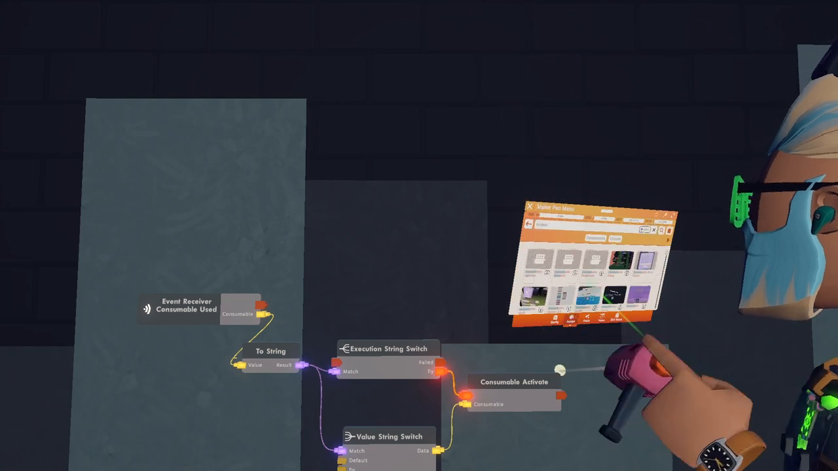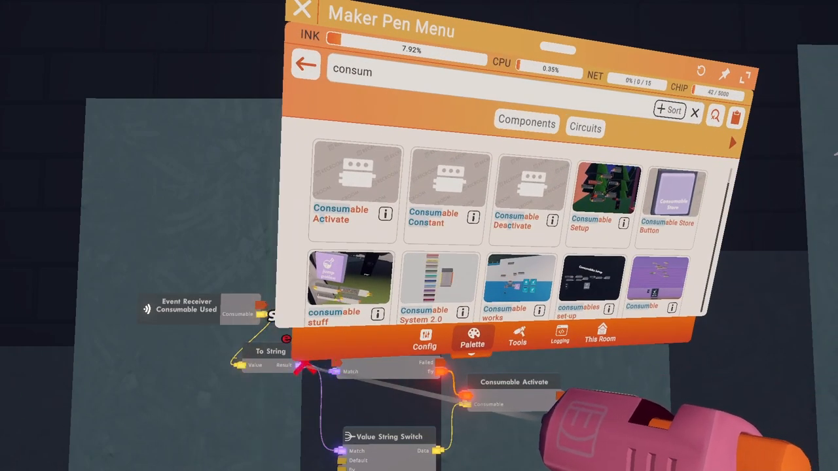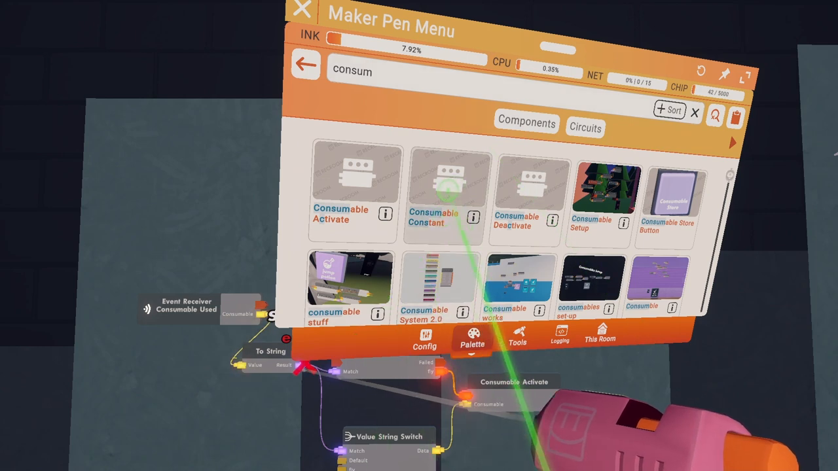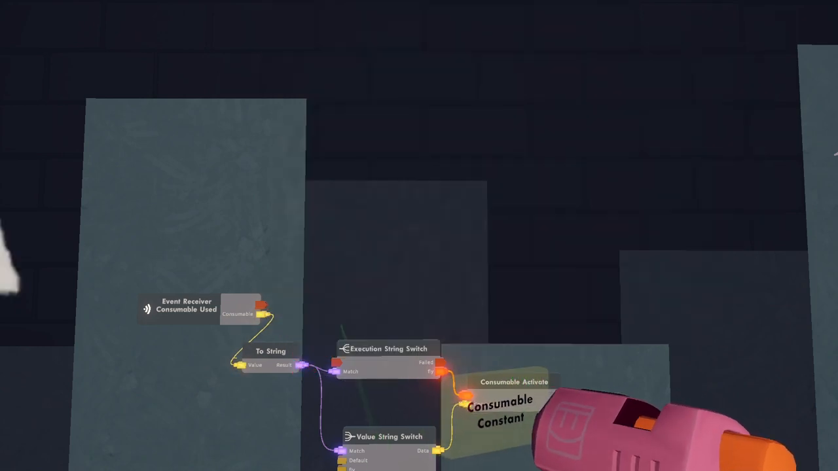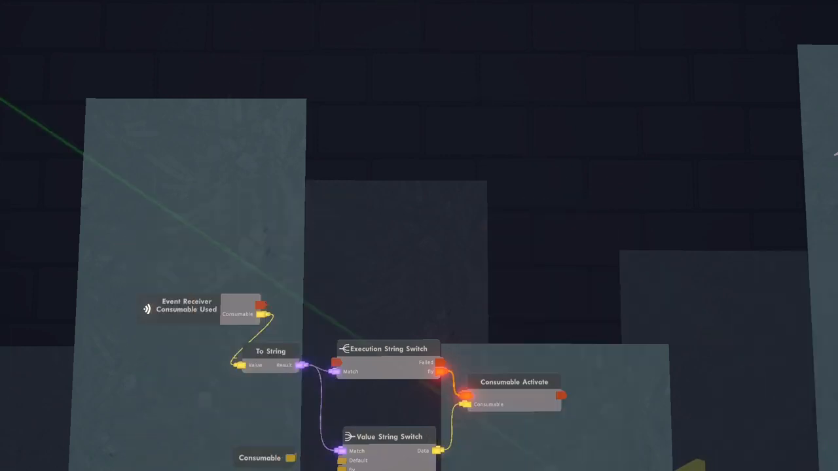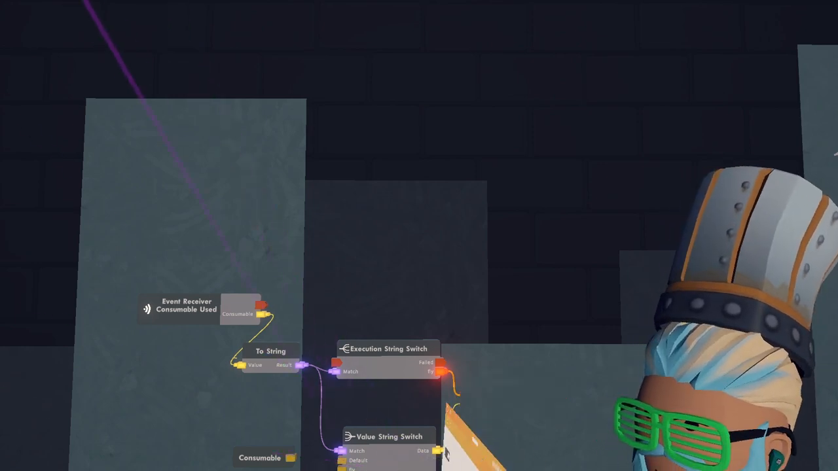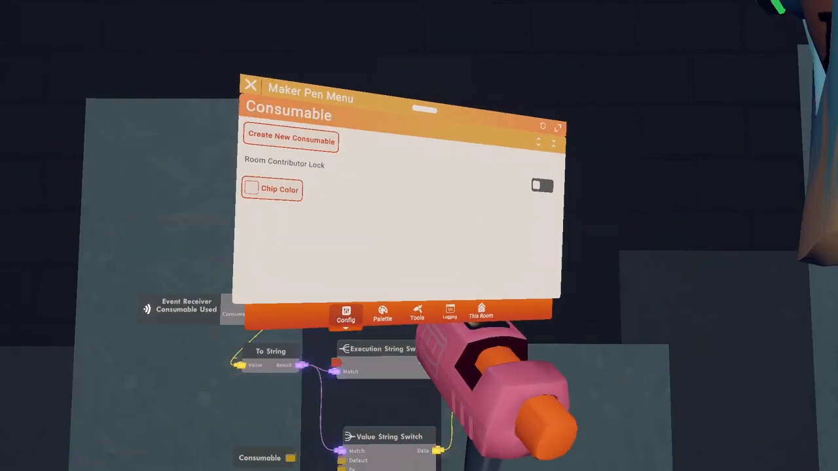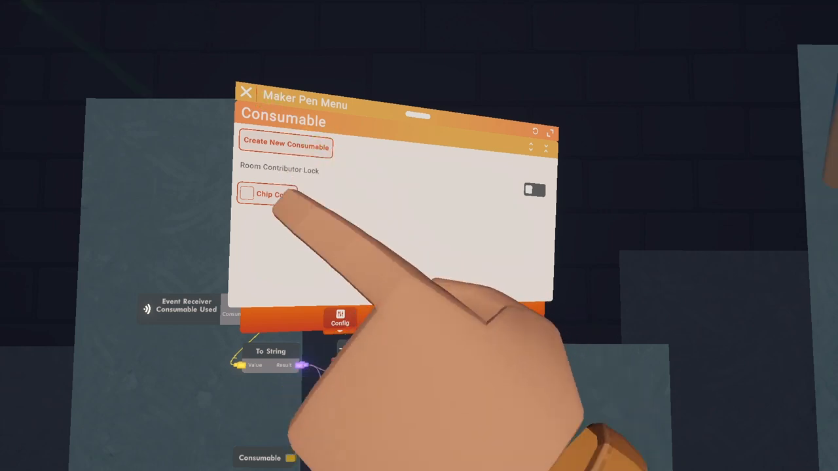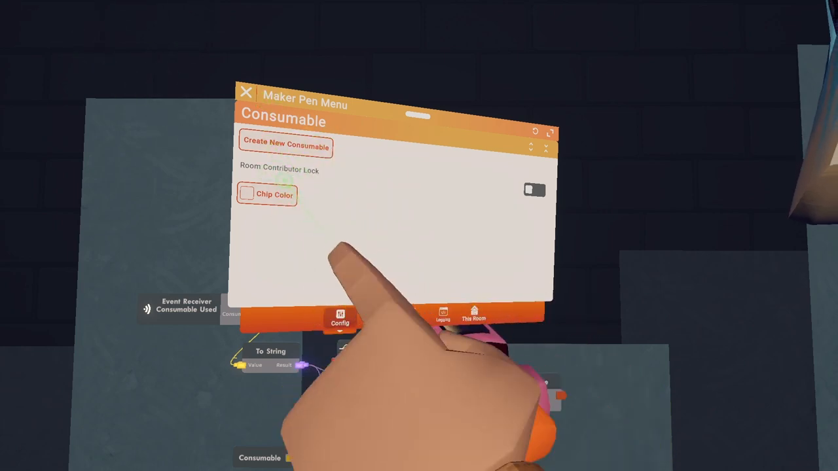You want to then, on consumable, we've got some chips here. You want to click onto the consumable constant. We then want to right click the consumable and then click onto new consumable. What's there? You see?